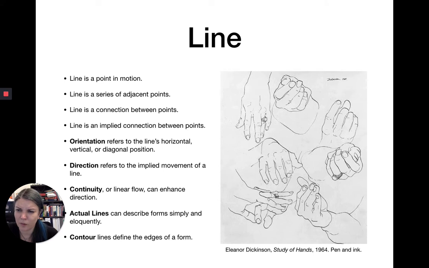None of these are super long or anything. Okay, where a point has no dimension, as we talked about before, that's why sometimes we call it a dot when we're referring to it in terms of mark making. A line has one dimension, right? So line is one of the simplest and most versatile elements of design.